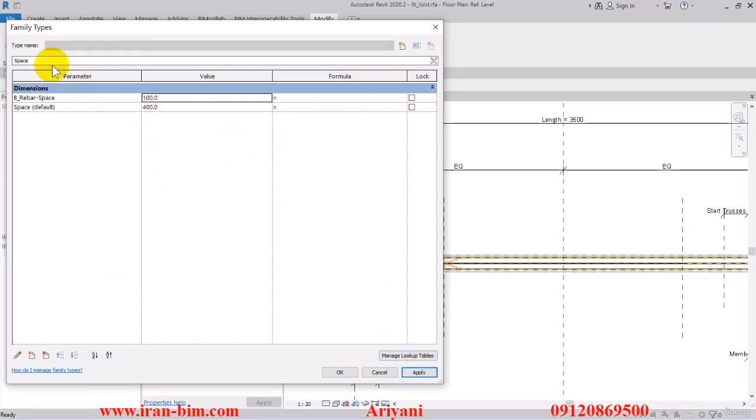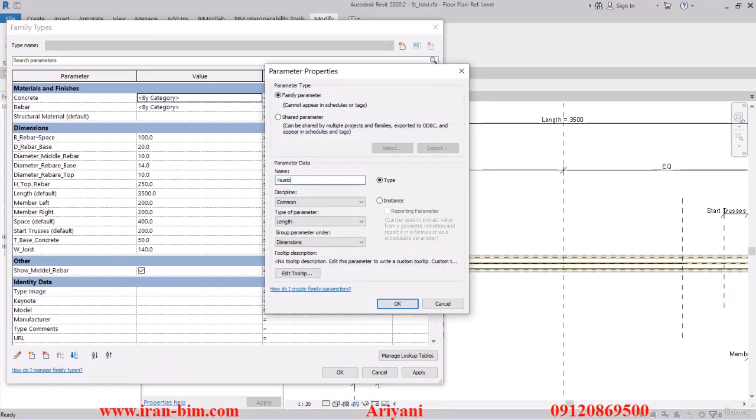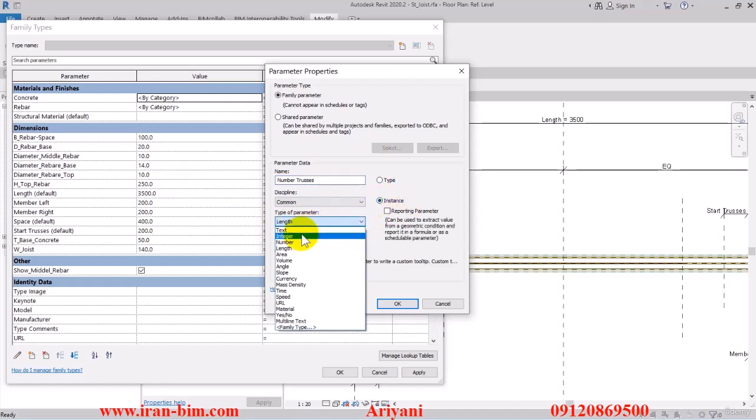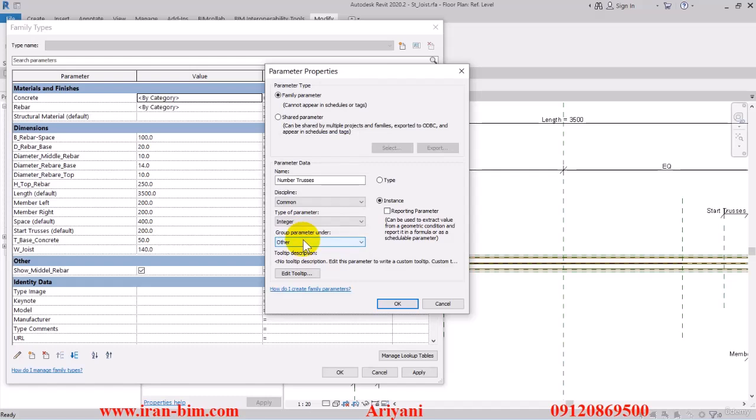And let's see, after that I'll make another parameter as well that I'll name number trusses. That's talking about the number of trusses that we have. Then I'll put it under the instance category and the integer category as well, because we are talking about quantity here. And then for the group parameter, I'll just choose other for now and then OK.